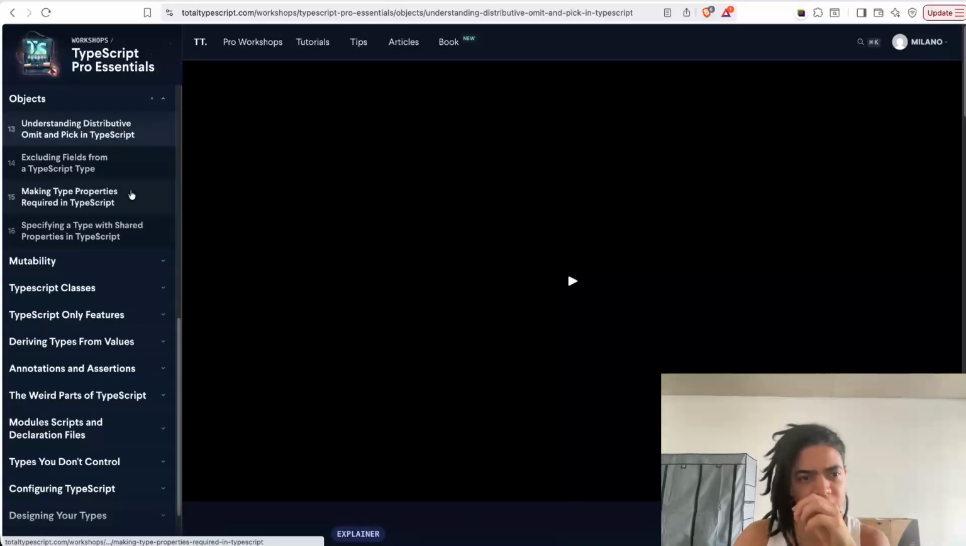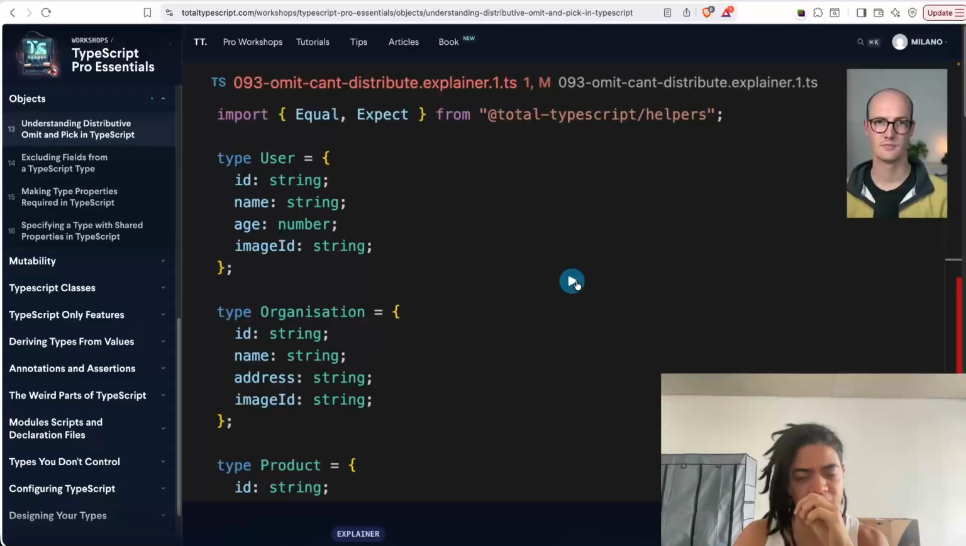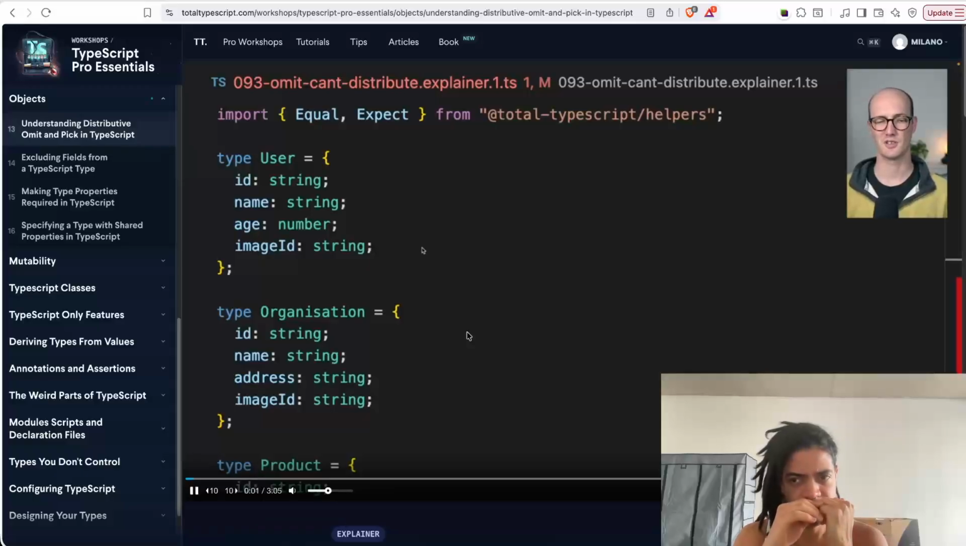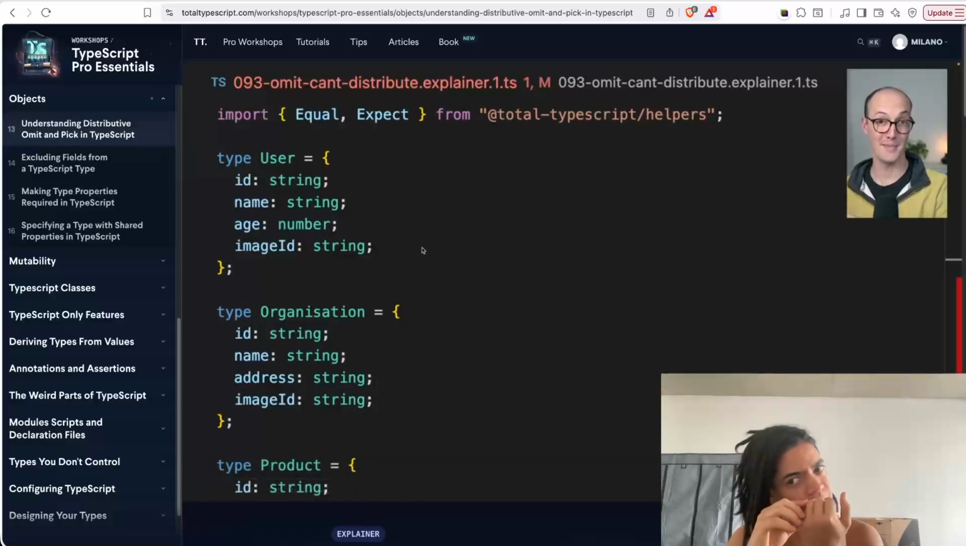Understanding distributed omit and pick in TypeScript. In this explainer, I want to show you just a really common gotcha with both omit and pick. And we're going to just look at omit, but pick works in exactly the same way.